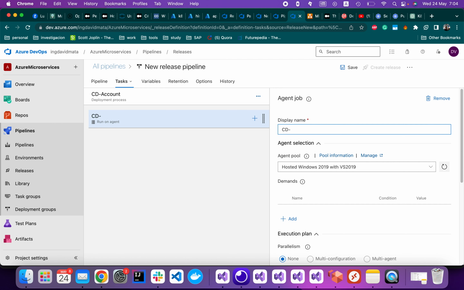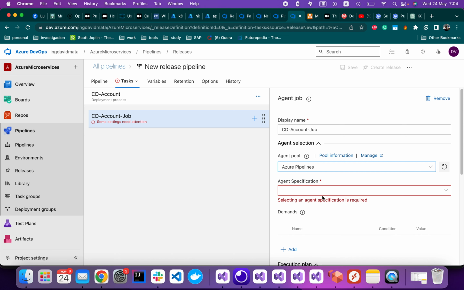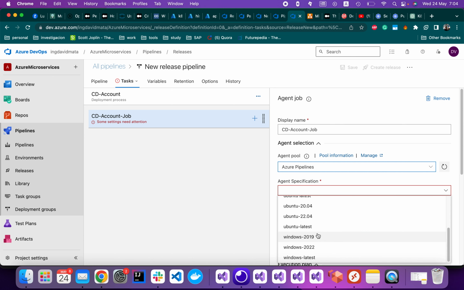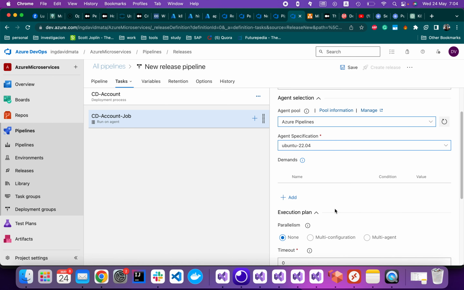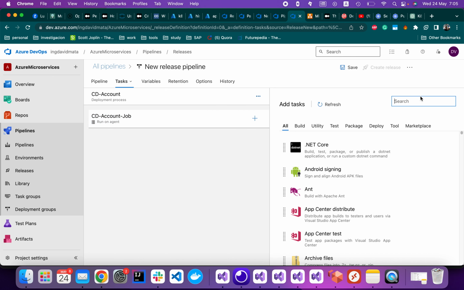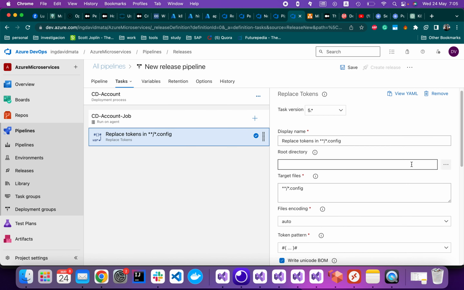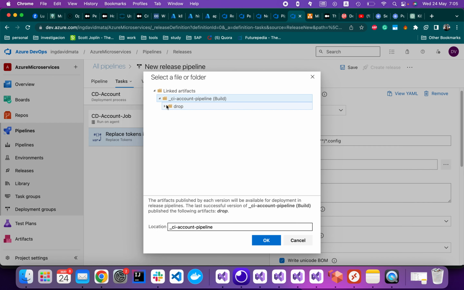Continuous delivery account job. Select the Azure pipeline from our agent pool. Select Ubuntu, and inside the agent account job, we select some new task. Here, replace token. Again, we select our main folder. Make sure that the file is here.